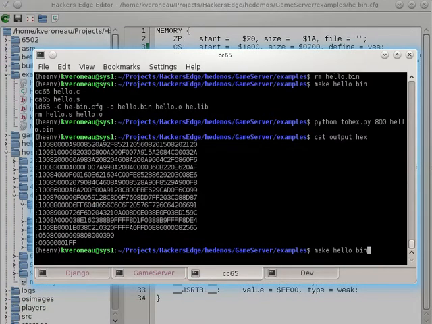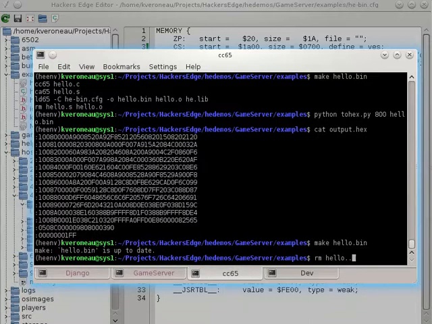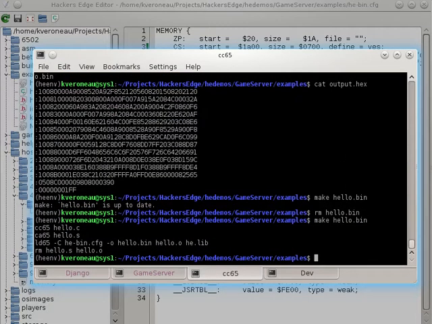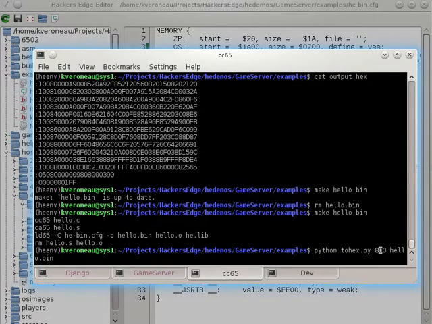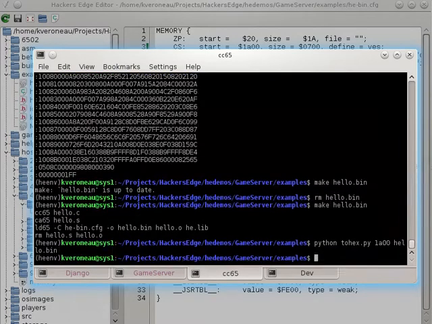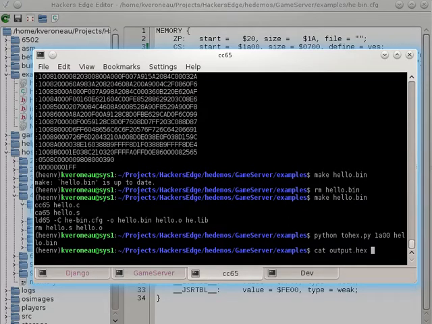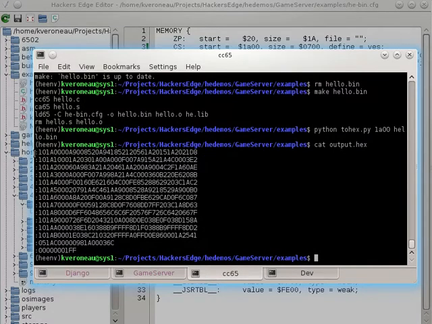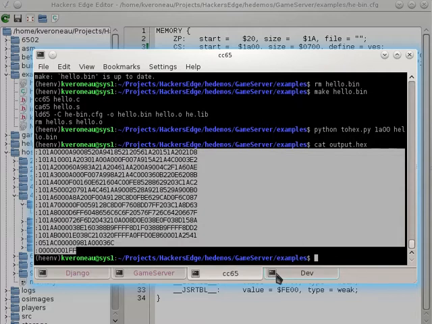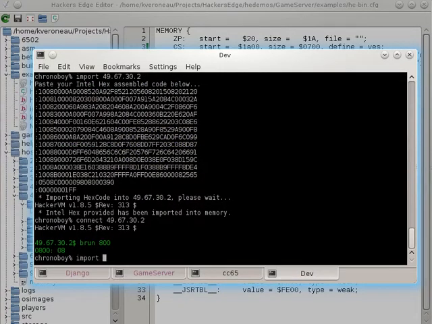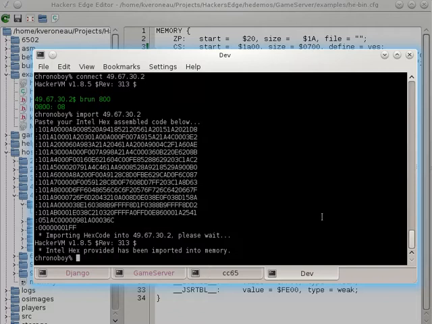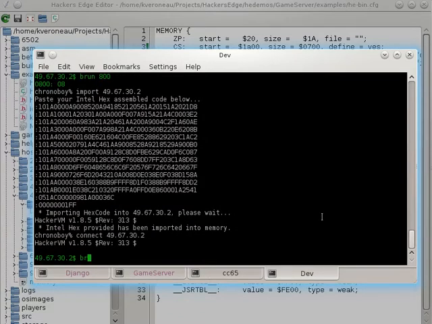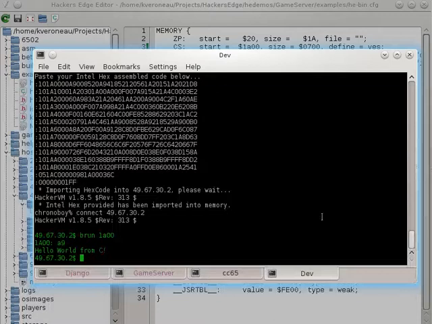Okay, now if I compile it, I should be able to get, there we go. Now I need to put this as 1A. Enter. Cat. There, now it's at 1A. Now I copy this. Go back to here. Do an import. Actually, I can press up. Tab. Enter. Good. F5. Now I go brun 1A00. There we go. It works.